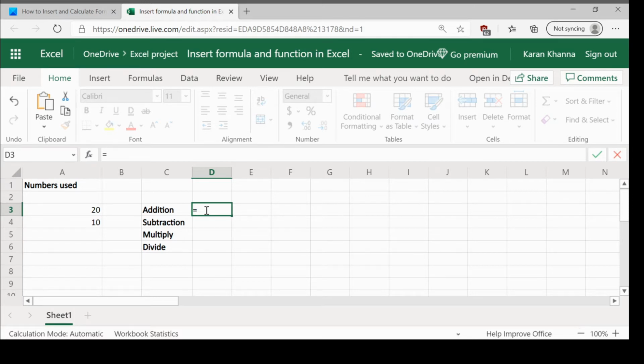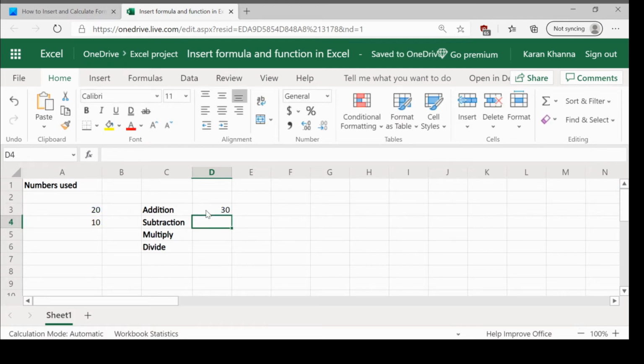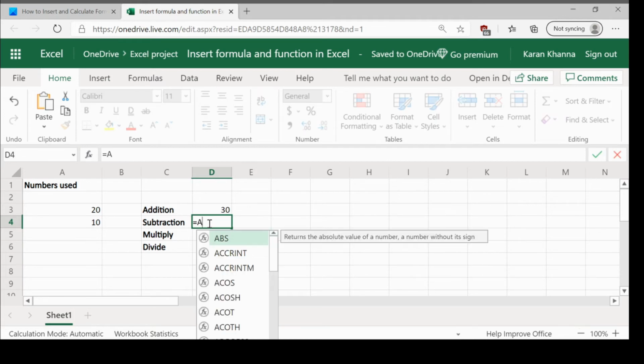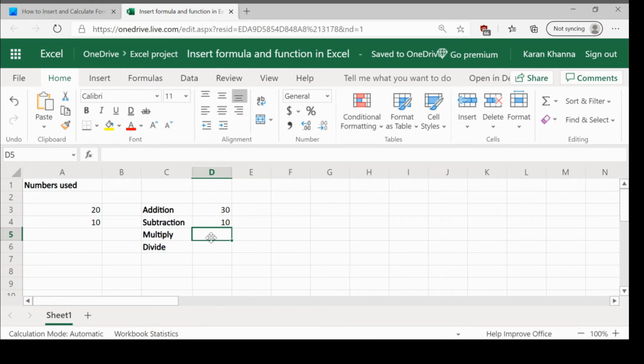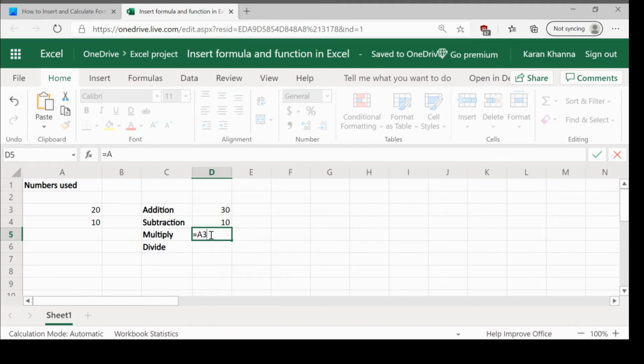You would use the equal to operator and then mention these values, A3 plus A4. Then hit enter. You would get the value upon adding the values in A3 and A4. Similarly, for subtraction, it becomes equal to A3 minus A4. Hit enter. For multiplication, it becomes equal to A3 into A4.